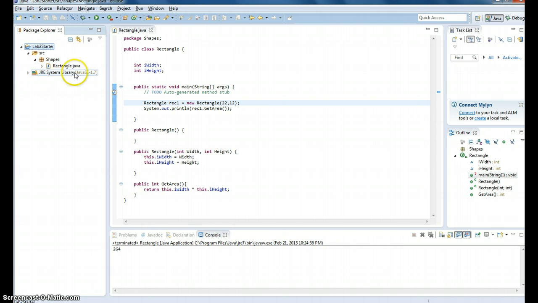I have a project started. Under that project, I created, referencing Java 1.7 or Java 7, a new class called Rectangle.java. It has nothing to do with the AWT Rectangle. It's just my own class name; I could have called it any class name. And it's under the shapes package.